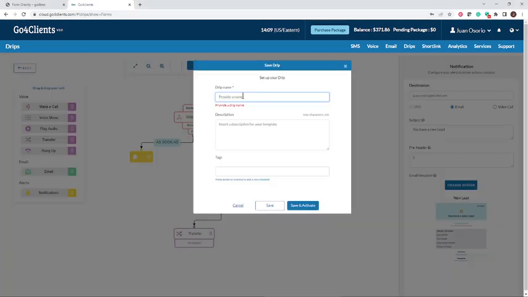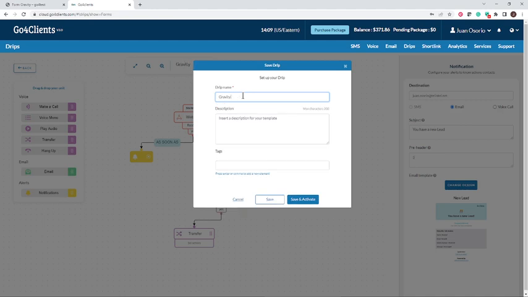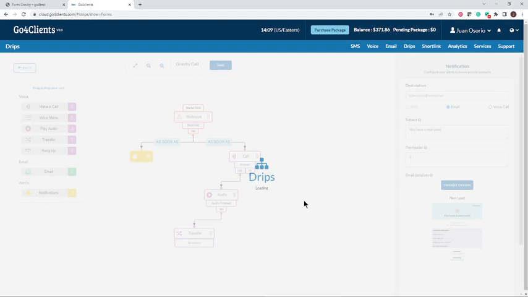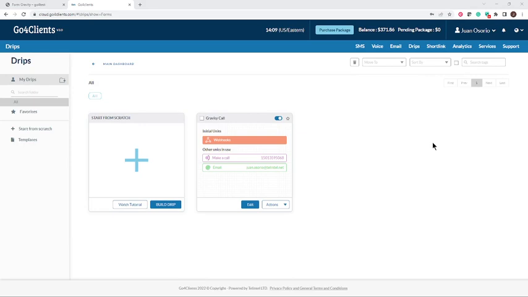Let's give it a name. I'm gonna say that this is the Gravity with Call. So I'll give it that name, save it. And perfect, there it is. That drip is saved, it's active, it's blue, so it's ready to roll. Let's go ahead and give it a try.